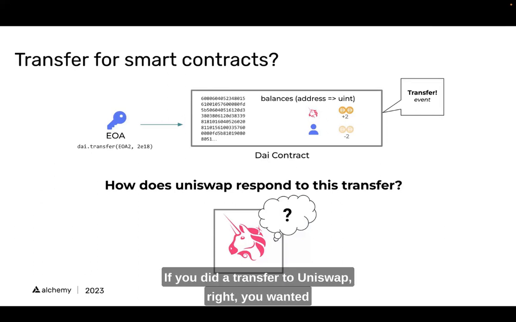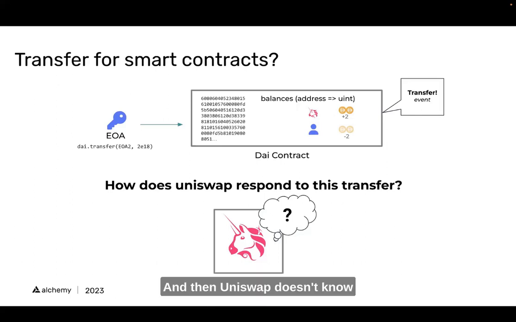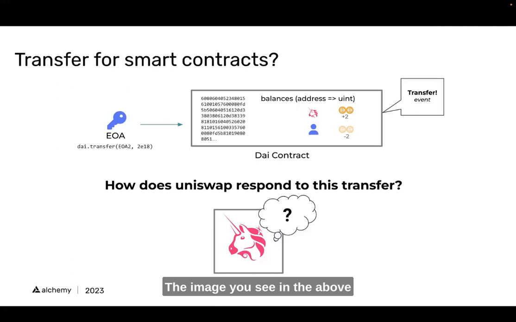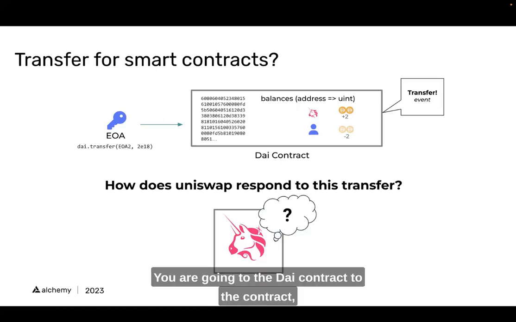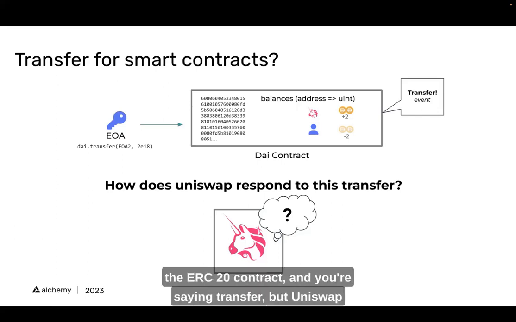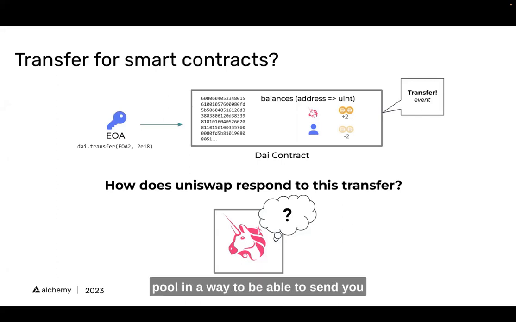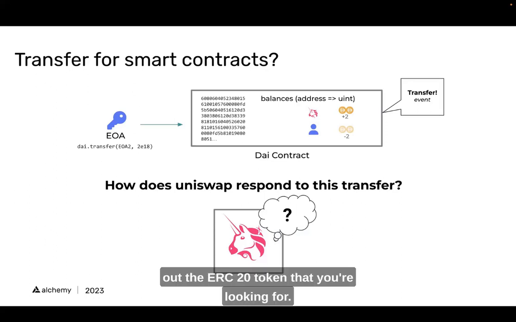If you did a transfer to Uniswap, right, you wanted to send some DAI into a Uniswap pool, you could talk to the DAI contract and you could say, hey, DAI contract, I want to send some DAI to Uniswap. And then Uniswap doesn't know that that transaction happened. So how does Uniswap respond to this transfer, right? The image you see in the above portion of this slide doesn't interact with Uniswap in any particular way, right? You are going to the DAI contract, the ERC20 contract, and you're saying transfer, but Uniswap is not involved. So it doesn't know to adjust the pool in a way to be able to send you out the ERC20 token that you're looking for.